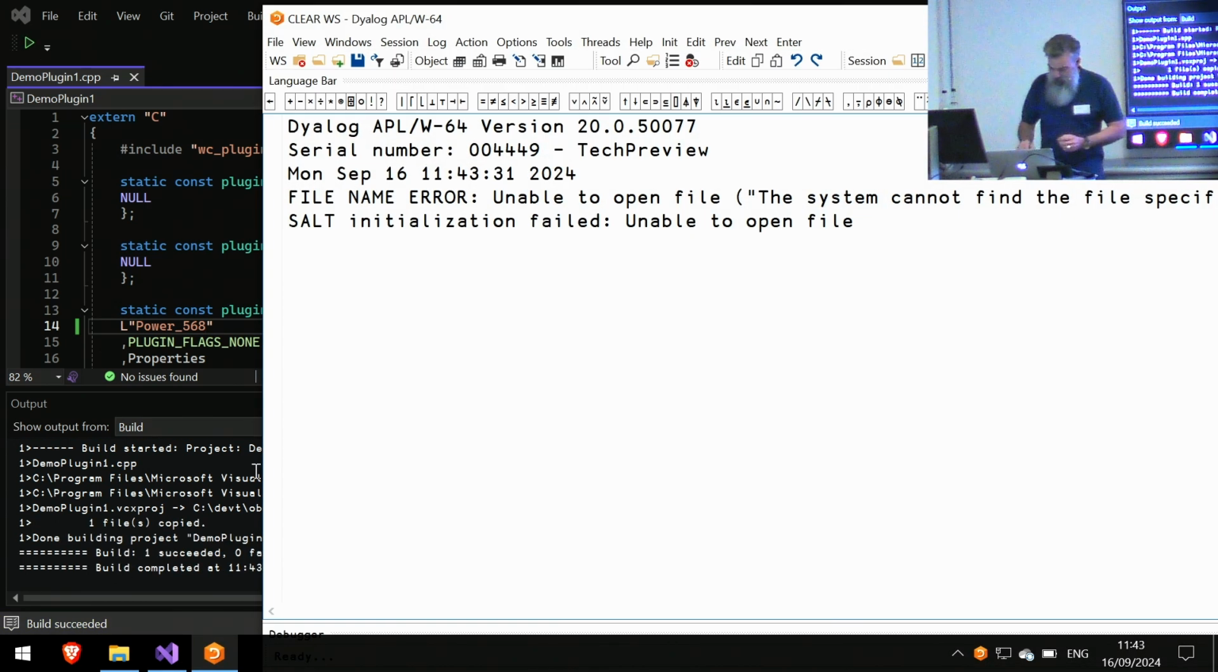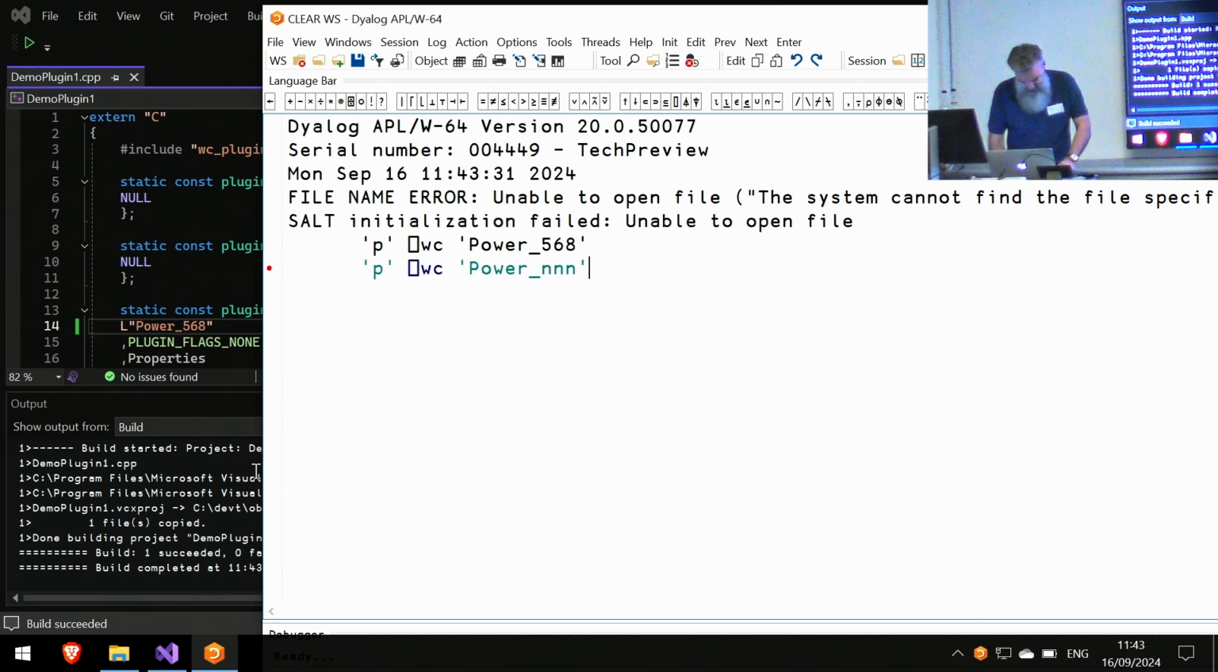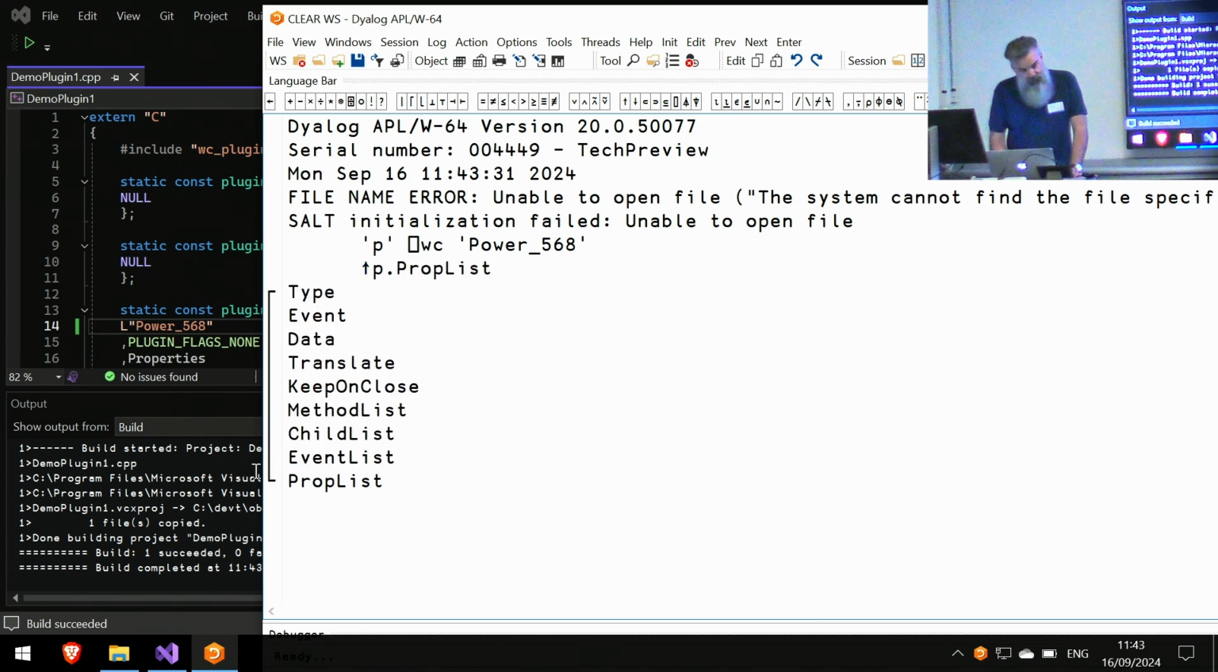Okay, right, so P, quad WC, power, underscore, what was the number? 5, 6, 8. So it's got properties. It's got events. In fact, it doesn't have any events, but it's got an empty list of events.